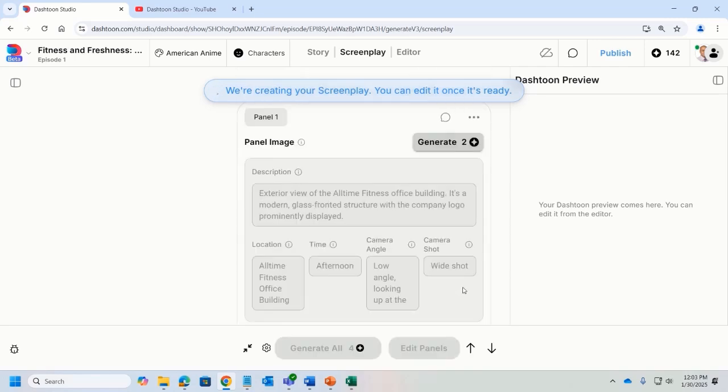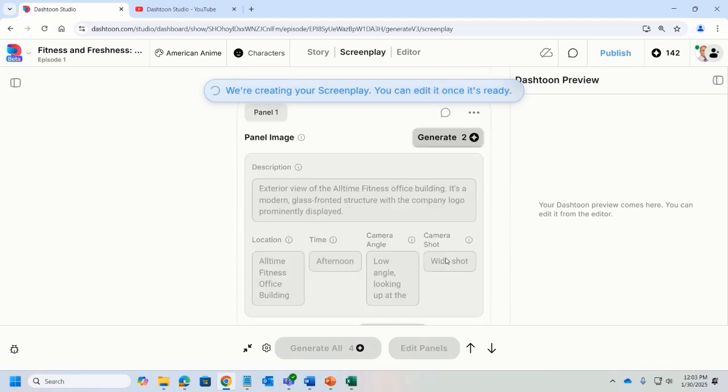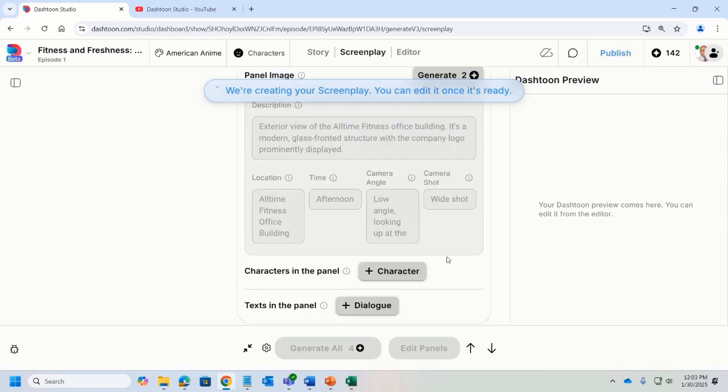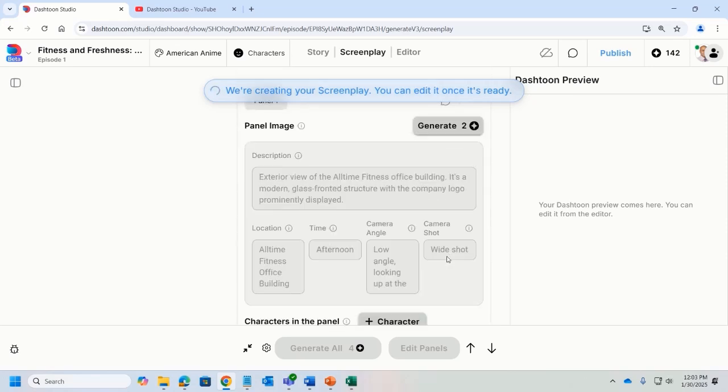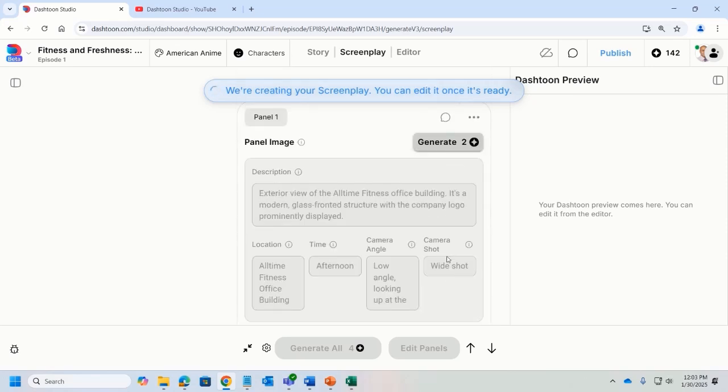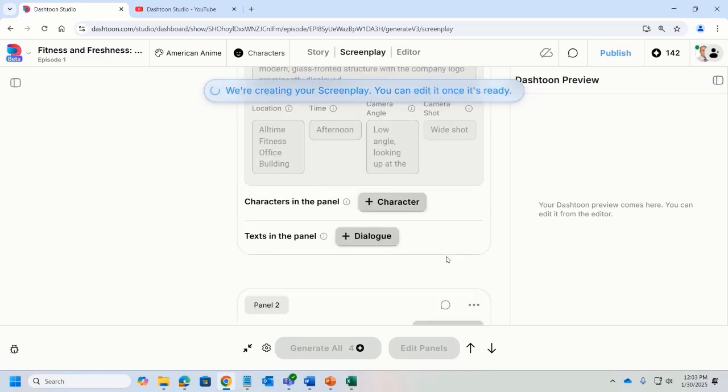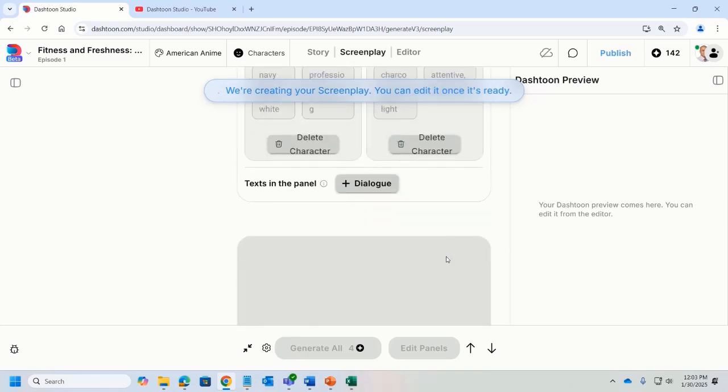So here you'll have a description of what's going on in the panel, location, timing, camera angles, and camera shots. You can actually edit that if you want to. And specifics on how to do this, I'll point that out with the tutorials that are set up for that purpose in Dashtoon's YouTube channel. I'll give that to you in the last part of this video.